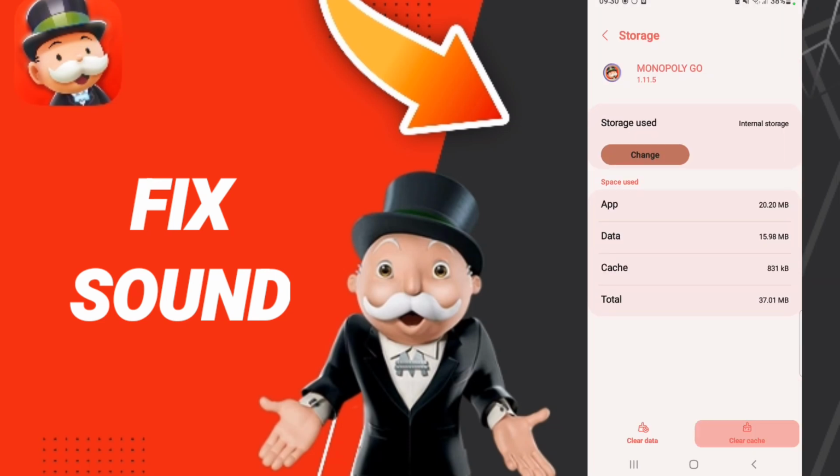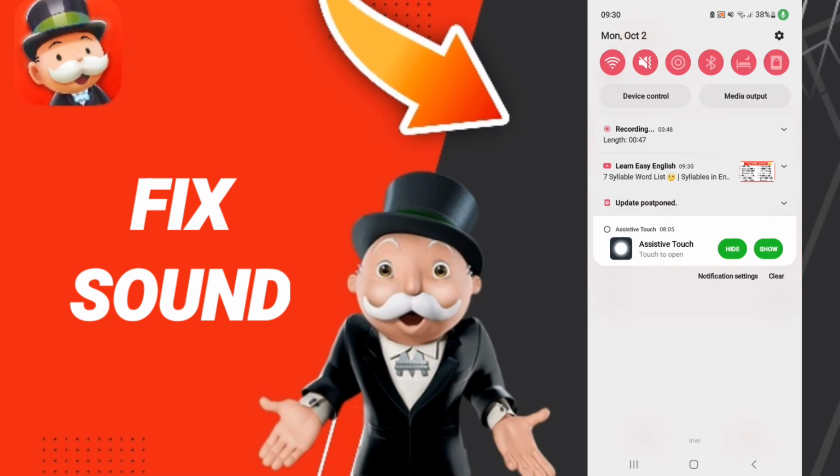Here we click clear cache. And be attentive, don't click clear data, because that can cause a lot of problems or issues on your application.